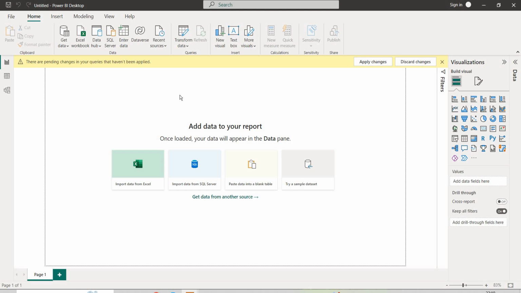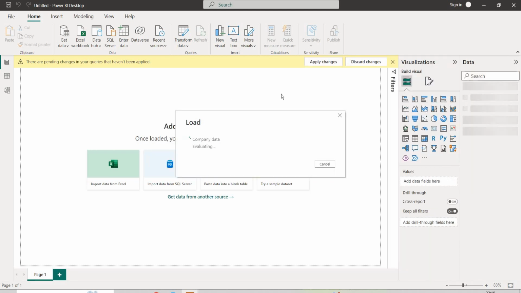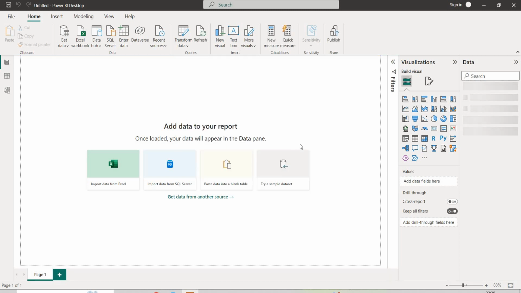Now the changes will be imported. As you can see, it is loading, it is creating a connection with the data. Let us wait for this to complete. If the size of the file is big, more time will be taken to create a connection. So now it is done creating a connection.